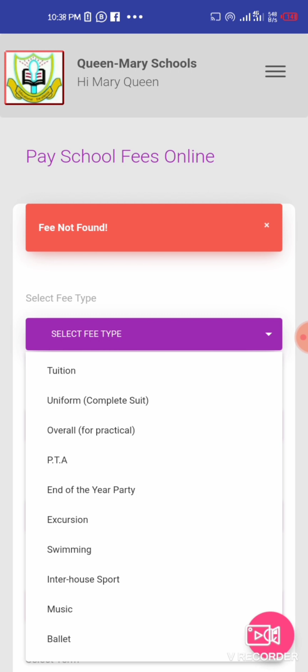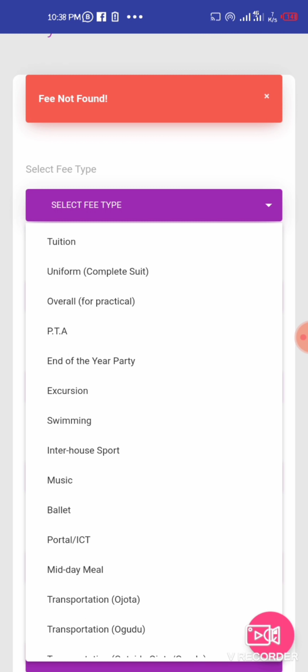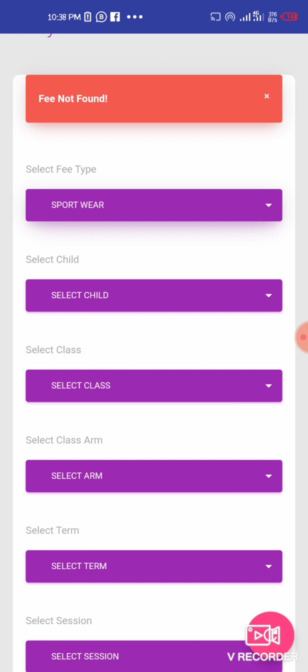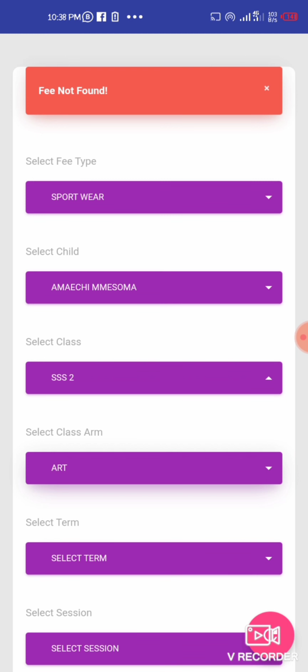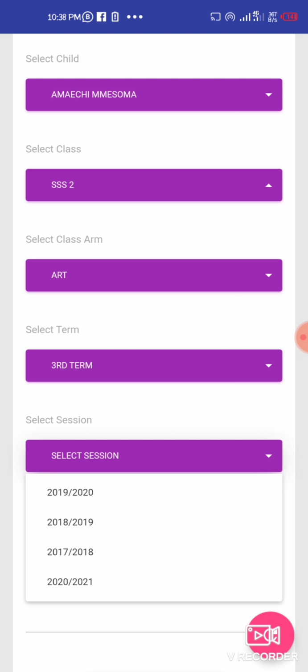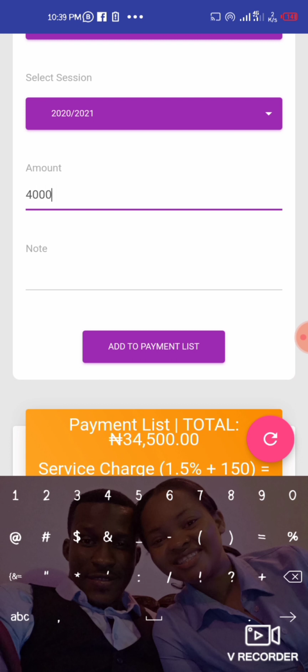So let's look for something else to pay for. How about uniform, end of the year party? How about we say we want to pay for sportswear for this child? So you click on sportswear, click on the child, click on the class, select the arm, select the term, third term, the current term you are in and the current section you are in. Select the amount. Okay, I don't know how much sportswear is, I've really forgotten, but I think it should be more than 4,000 thereabout. So I select 4,000 and I click on add to payment.